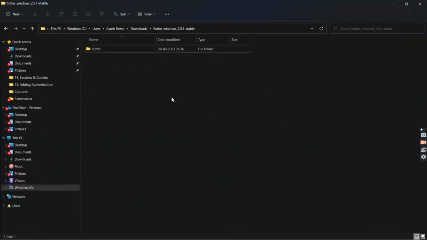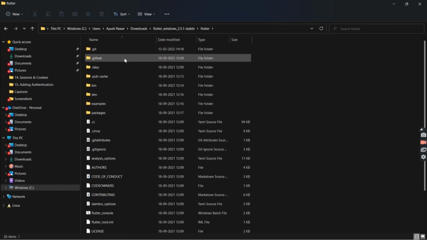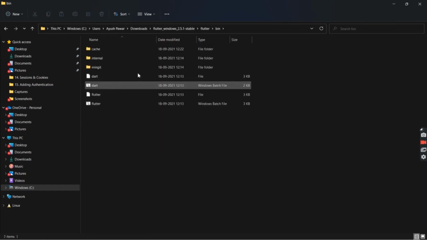So for that, what you do is you find where you have installed the SDK after extracting it from the zip. This is where I have my Flutter folder basically. Then I go in the Flutter folder, then I go in the bin folder, and this is it. This is the exact location I need. So I tap on the address bar, everything gets selected. I press Control C, I copy the address.